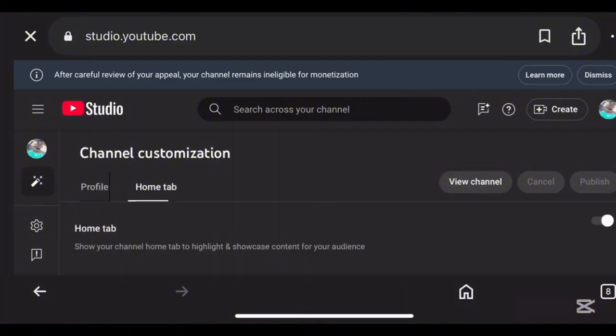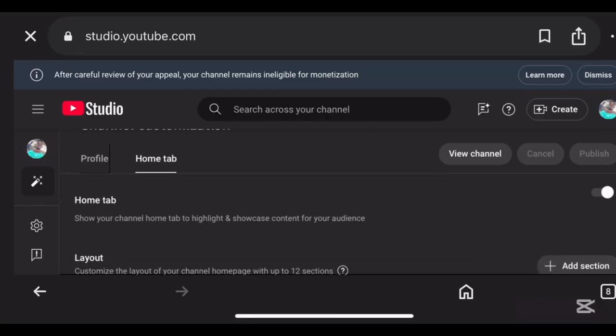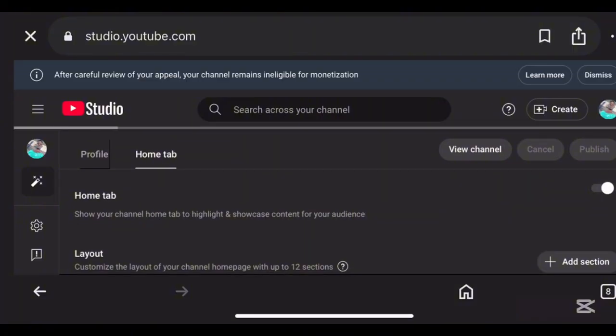When you click on the home tab, this is what you're going to see. The first thing, you see the home tab here, this particular page is actually turned on. This is what you need to know. If you click on the home tab and it is off, you cannot see the feature I want you to turn off. So when you click on the home tab, make sure that this is on, like this.